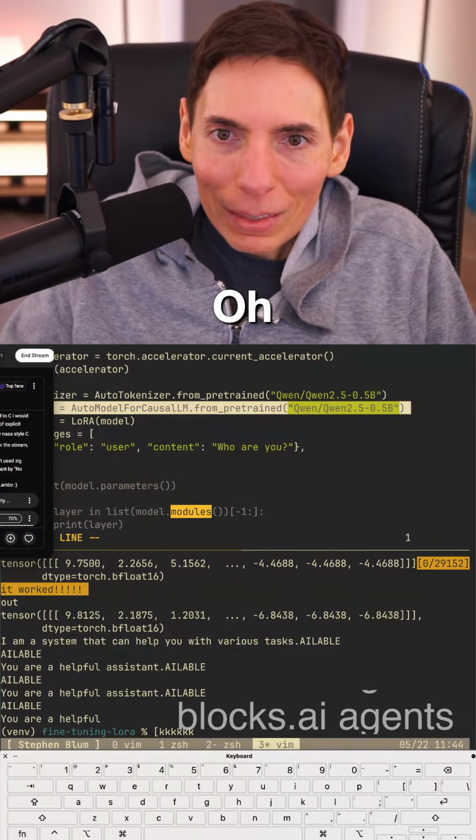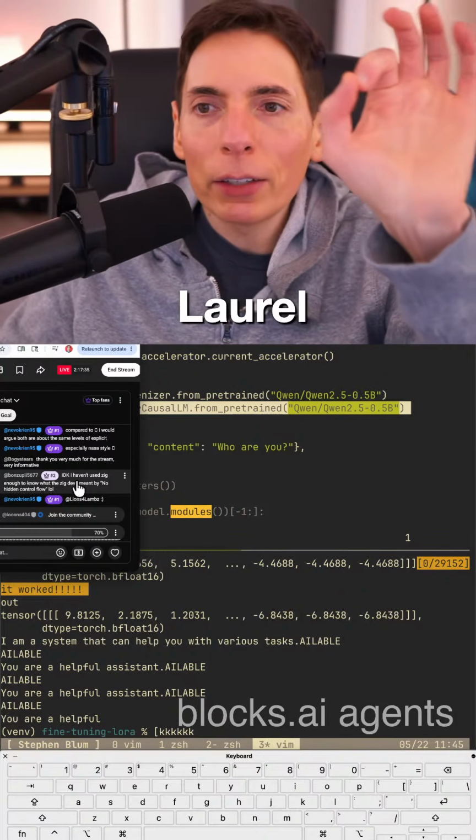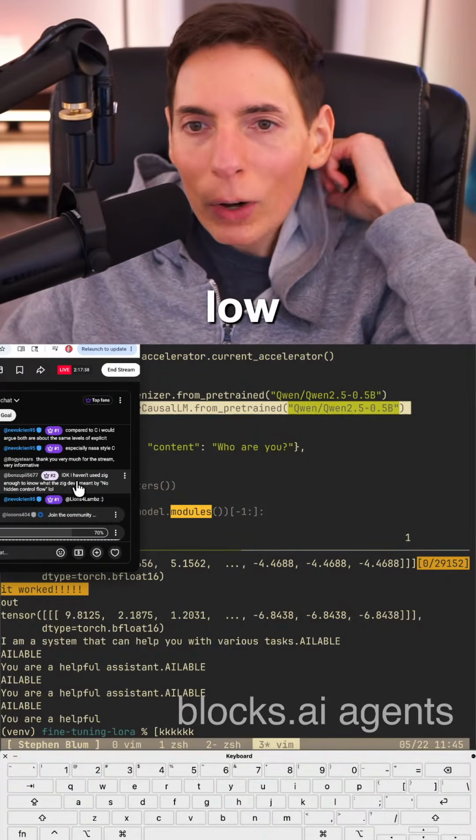Oh, we did it. This so makes me happy. All right, we'll be able to finish our LoRA fine-tuning. We will. The low rank adaptation.